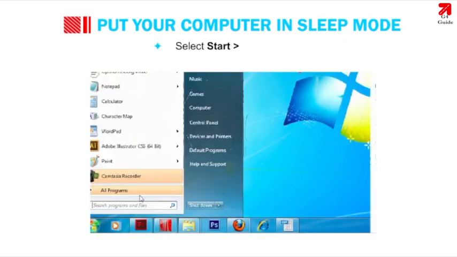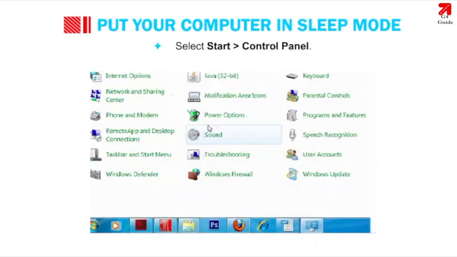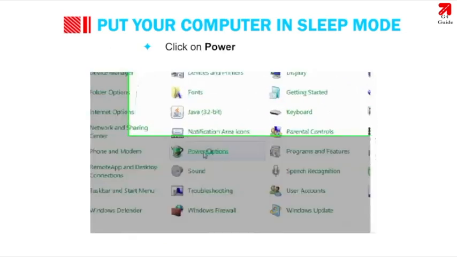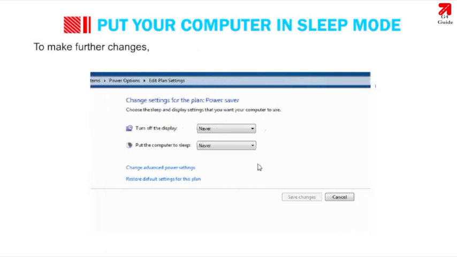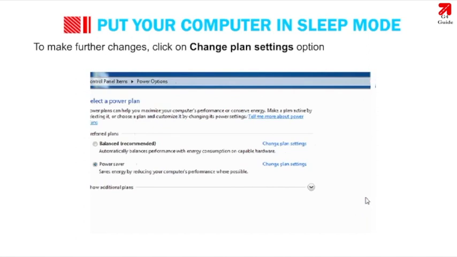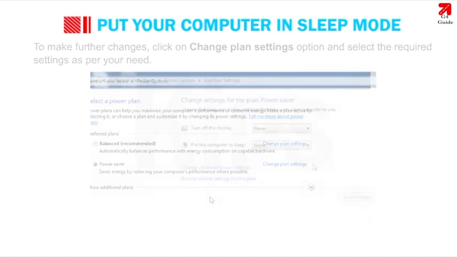Select Start, then Control Panel. Click on Power Options category. Select the Power Saver option. Sleep mode will become active. To make further changes, click on Change Plan Settings option and select the required settings as per your need.